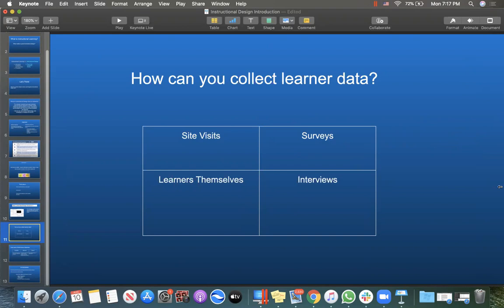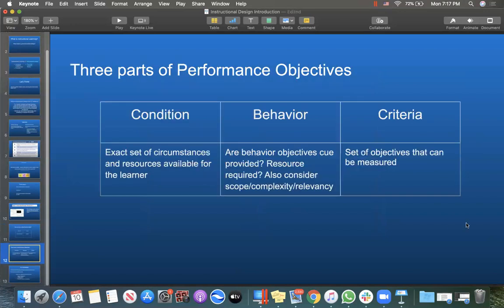And then you can look at the data to sum up commonalities as well as specifics that students noted as they're taking the course. You can also collect learner data from the learners themselves, as well as interviews. You can connect one-on-one with learners with questions prepared to ask them about the course or to take any other form of information for yourself.